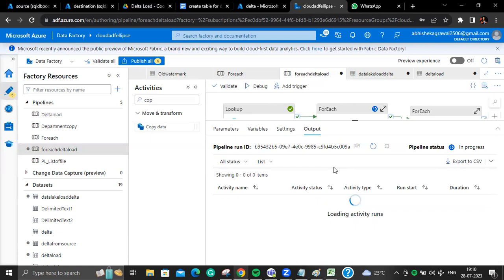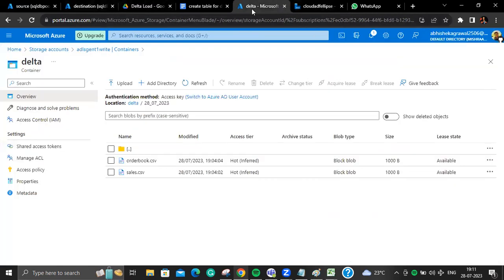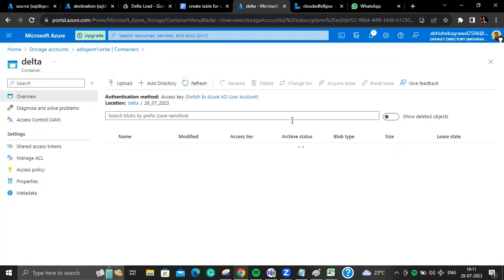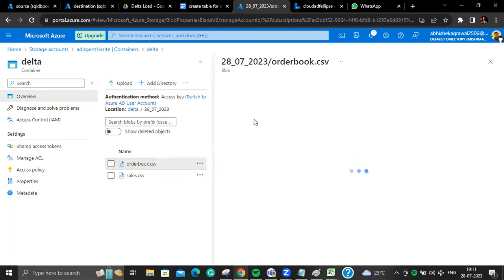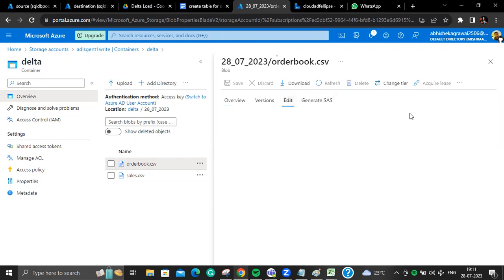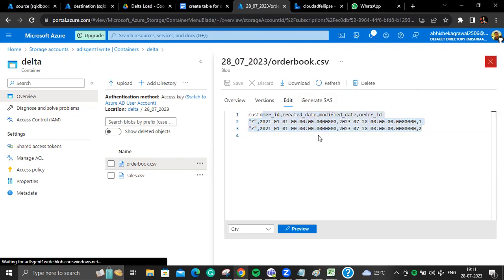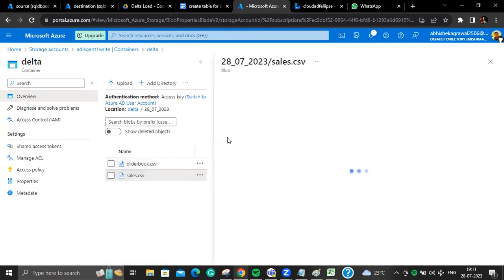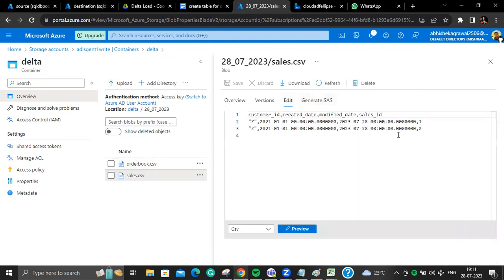Done. Now, if I go to Delta and refresh it, and open this, you can see only 2 records came over here. If you see the sales table, only 2 records came over here as well.